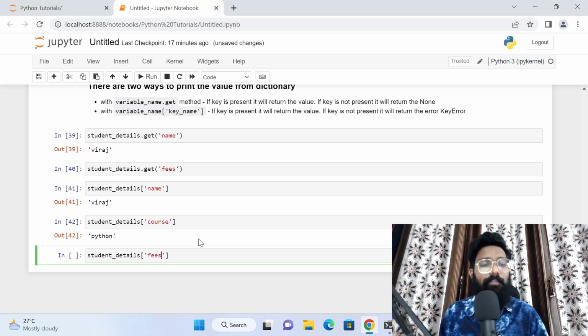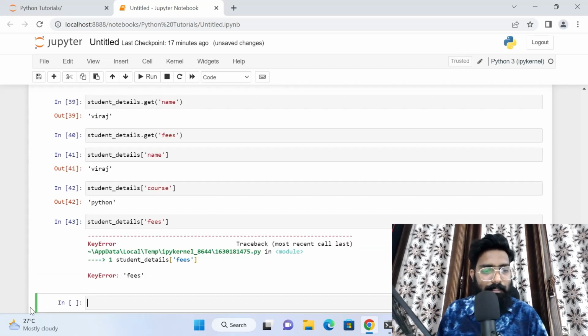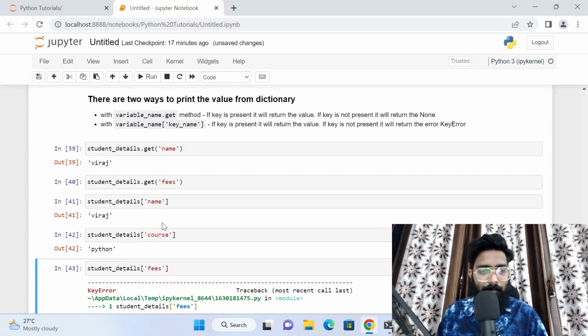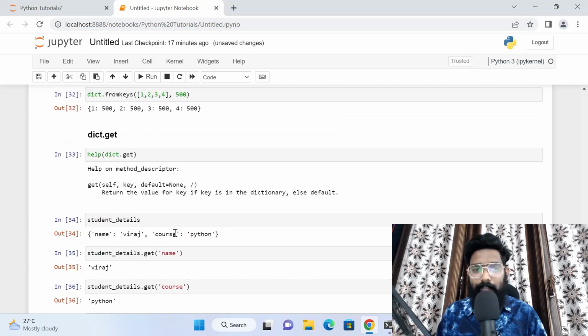But there is no key like fees. What will happen? It will throw an error. You can see KeyError: fees. So fees is not available. This is the difference, guys. Sometimes we have to use dot get, and sometimes we have to use opening and closing square brackets. We can even do validation of whether the key is present or not, and so on. That we will see in coming videos. Okay, let's go for the next one.